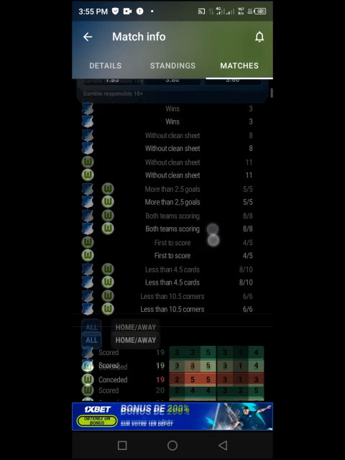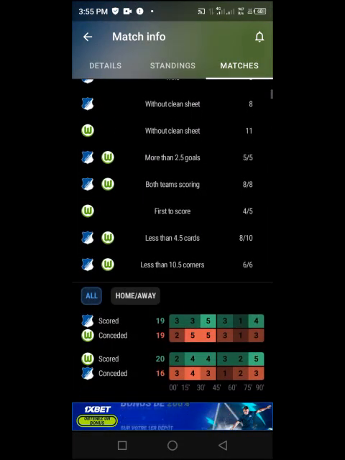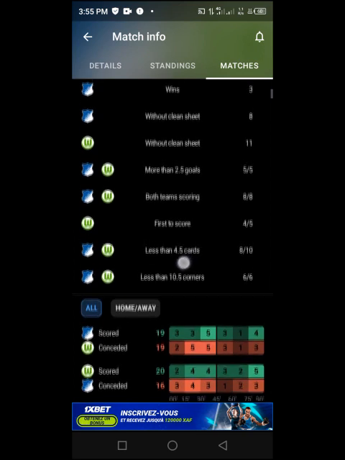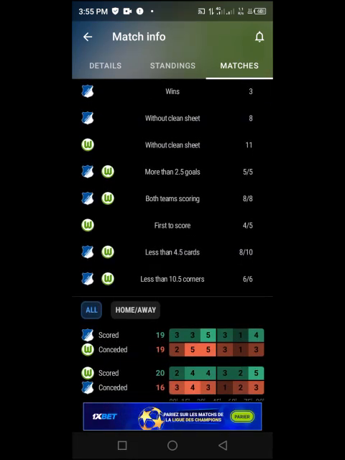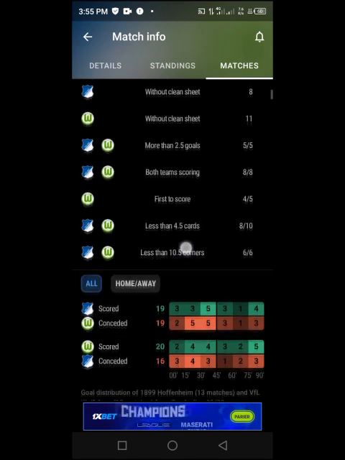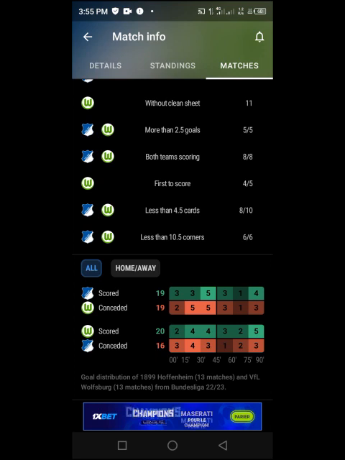As an example, we go to the next one in this area that says less than 4.5 goals. Here we have 8/10. That's not bad. But when it is 7/10, it starts being an issue. Here, less than 10.5 corners, 6/6 is good. But when it starts being 3/6 or 4/6, you start to doubt.